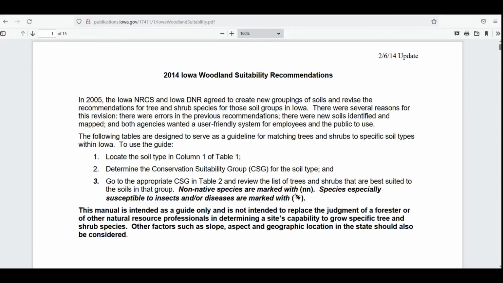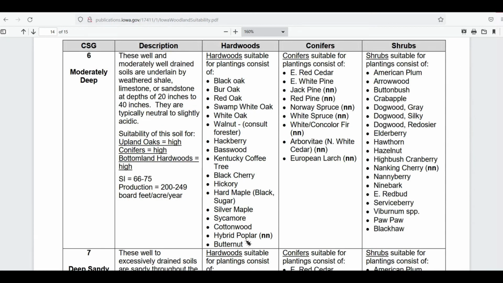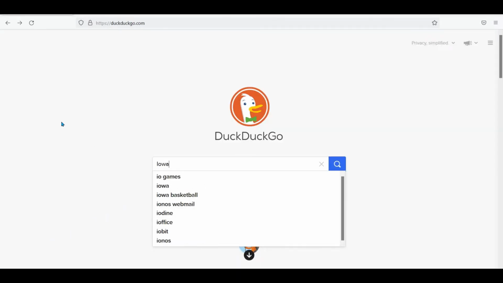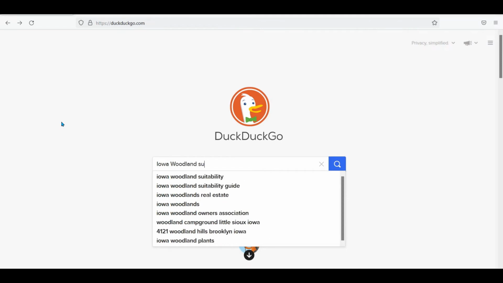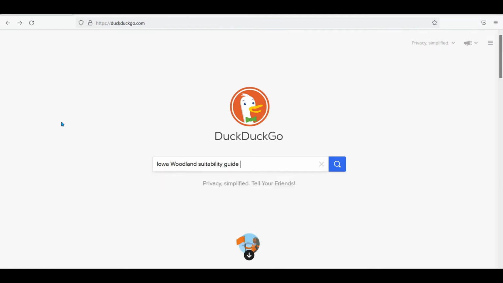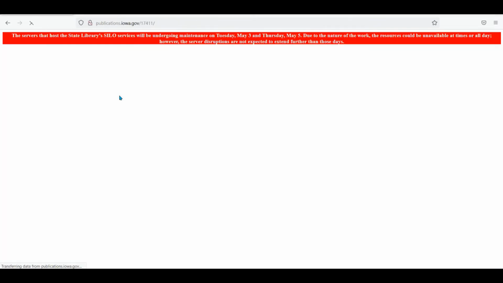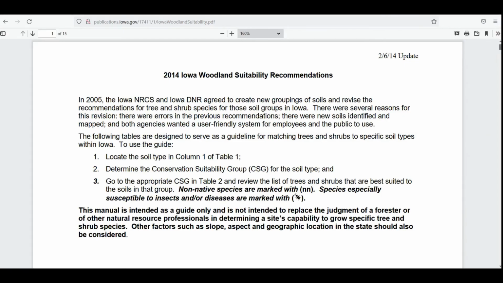The second part of our tutorial on Right Plant, Right Place involves the use of the Iowa Department of Natural Resources Woodland Suitability Guide. This document provides practical information about what trees and shrubs will grow and are suitable for specific soil types. Using your favorite internet browser, do a search for Iowa Woodland Suitability Guide 2014. 2014 because that was the last year it was updated. Other, older versions might be floating around on the internet, but the 2014 version is the most recent.